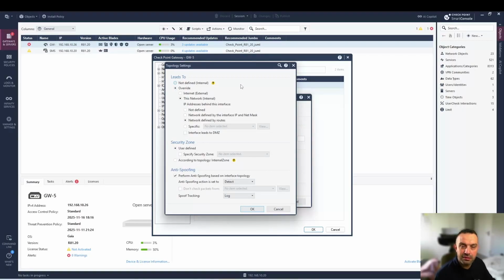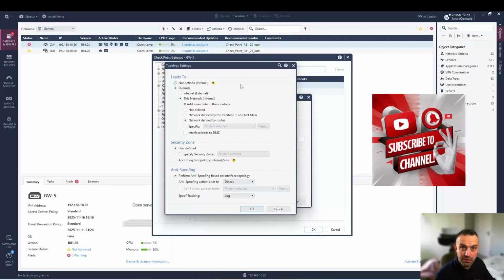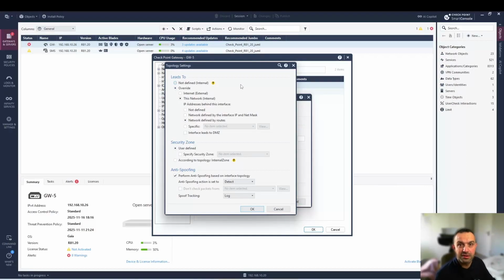In this video, I'll walk you through what topology actually means in Check Point, how the firewall sees your network, how anti-spoofing decides what to block, and how to choose the right settings for each interface. We will also look at common real-world mistakes and how to fix them fast. So if you've ever stared at an interface and wondered, should this be internal, external, DMZ, or what? This video will make everything crystal clear.